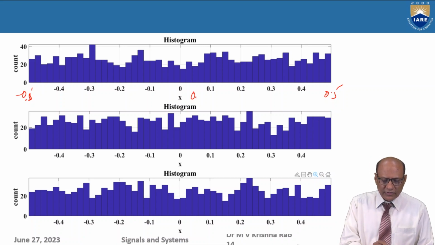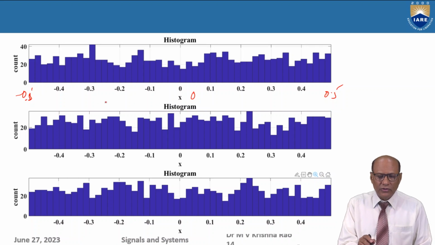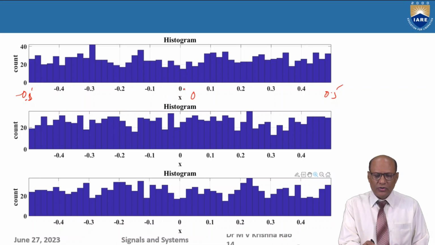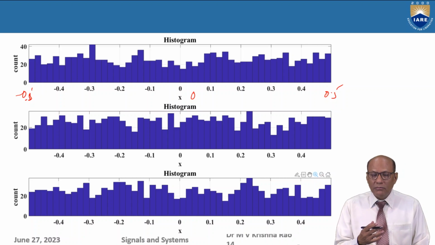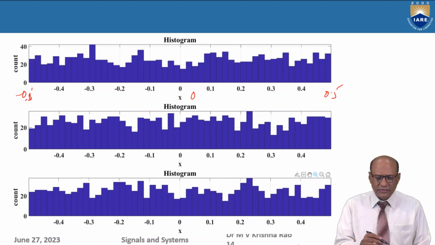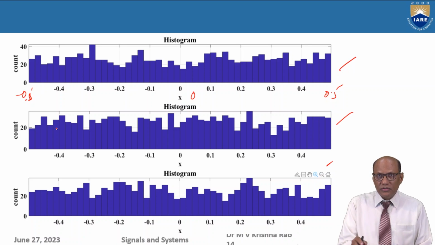After subtracting the DC, it contains only variable values around the mean value, that is x equal to 0. Around 0, positive values plus 0.5, minus 0.5. Earlier it was between 0 and 1. So these are uniform density functions. Each one is a density function, and they are also almost flat here.